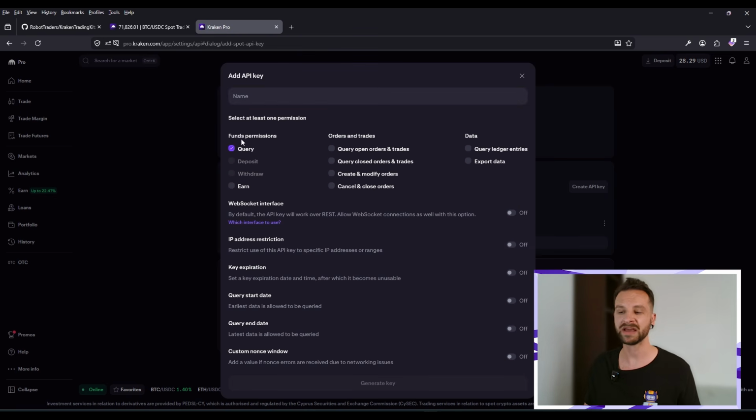So query here is important. For example, this is to get your balance. If you want to automatically size your position knowing your balance, a get balance requires these permissions. And then these are all the placing orders, trading ones. You can also add restrictions here. This is up to you.